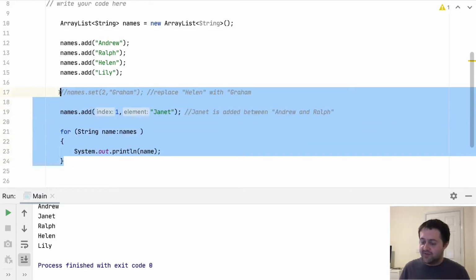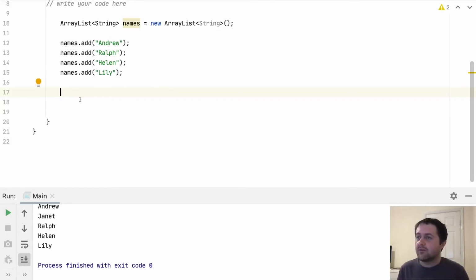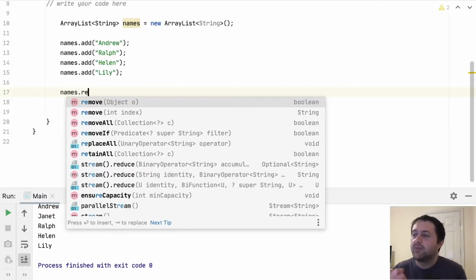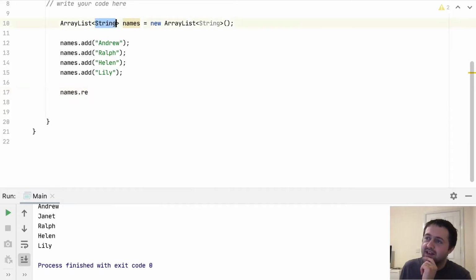So let's just get rid of those for now. So let's say we don't want Ralph in our list. We can do names dot remove. Now the important thing here is there's two versions of remove that we can use. We can use remove and pass in an object, okay? And actually, in reality, we need to pass in a string. We're passing in something typically of the type of the array. So we could say remove, and we could pass in, say, Helen.